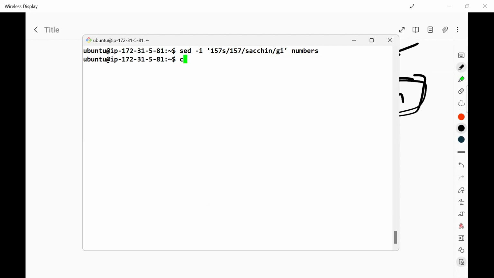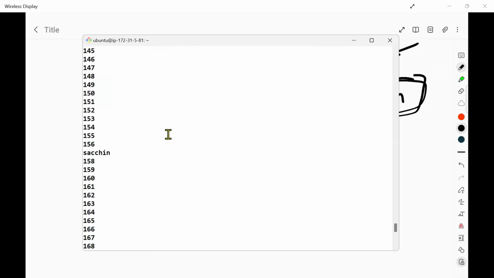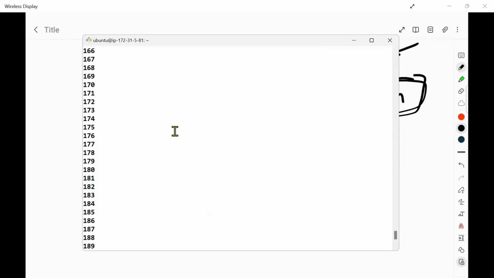And I wanted to see whether it is affecting my file. Numbers. See, just come to 157th line, it is replacing and it is affecting your original file as well. That is the first one.